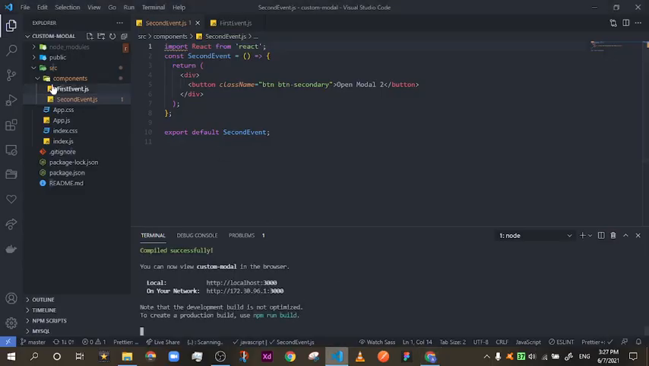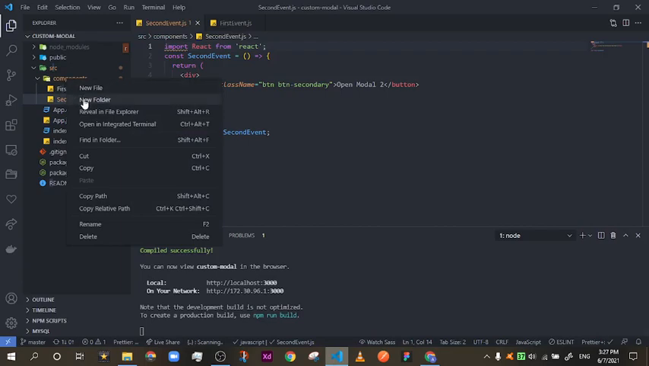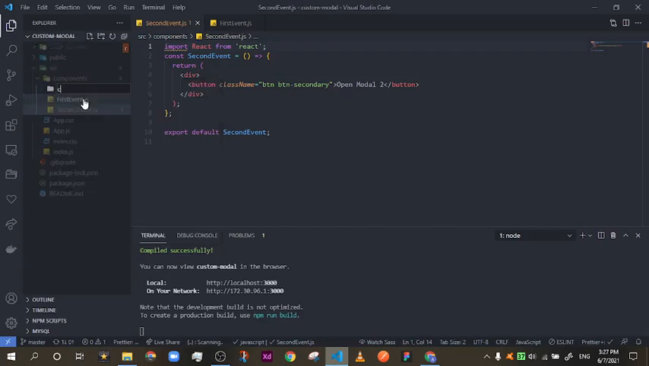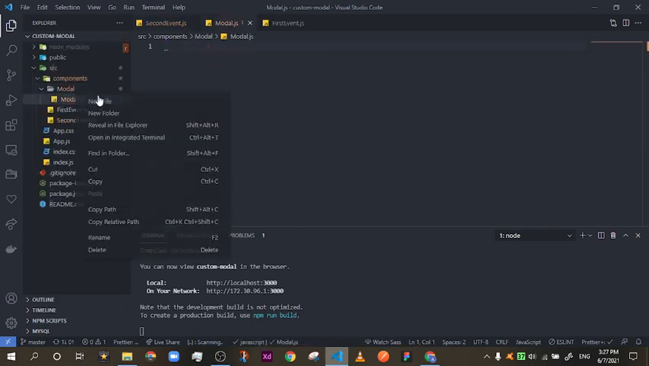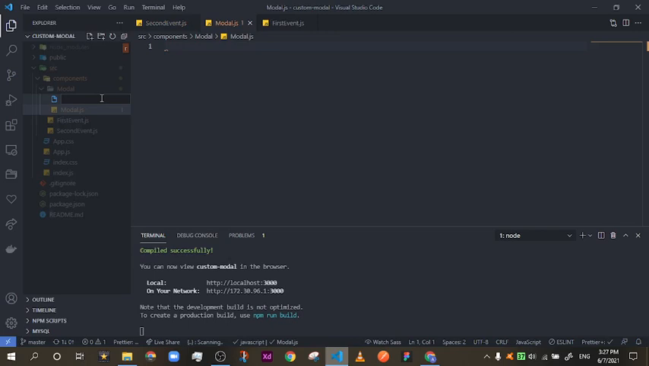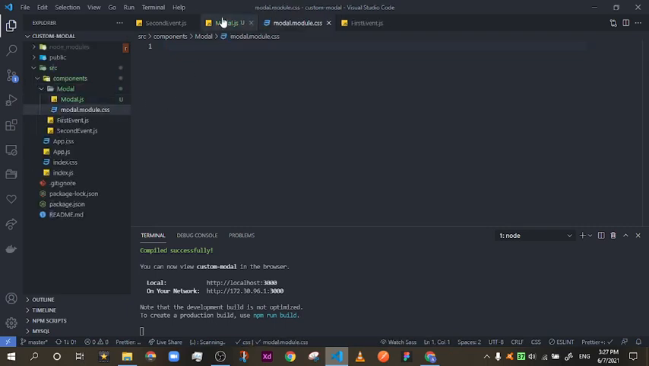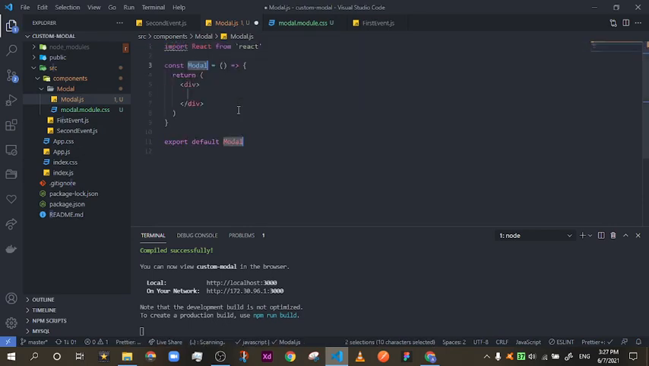Okay, so let's start by creating our modal component. So right here, I'm going to name it modal.js, and I'm going to use CSS modules for styling because I want it to be scoped. Okay, I'm going to use the snippet like this, and I get a functional component.